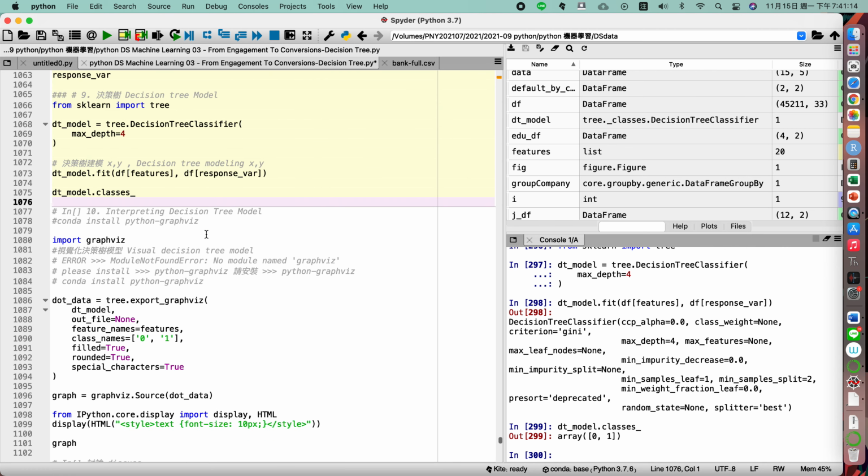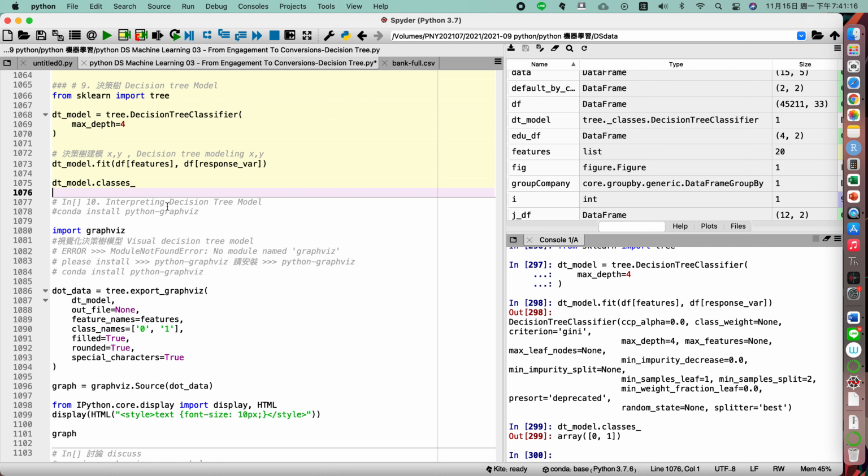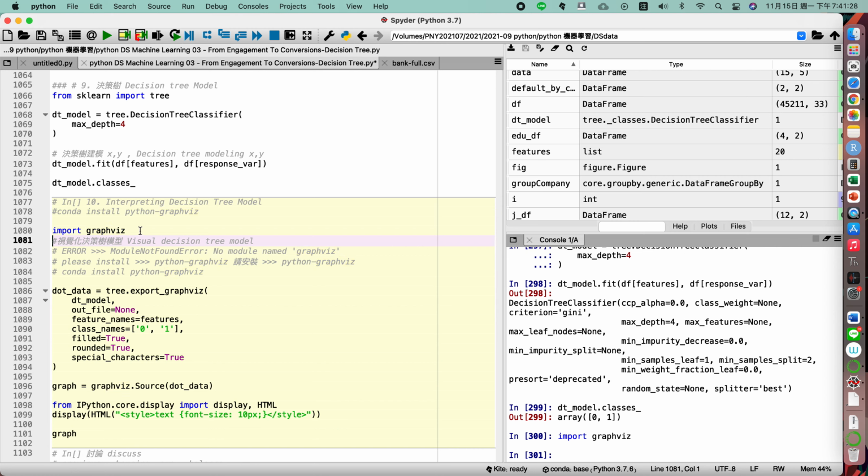Okay, so later here we are going to visualize the decision tree. First you have to import this diagram module. If you didn't import this package correctly, you may find some errors. So you have to import this one.